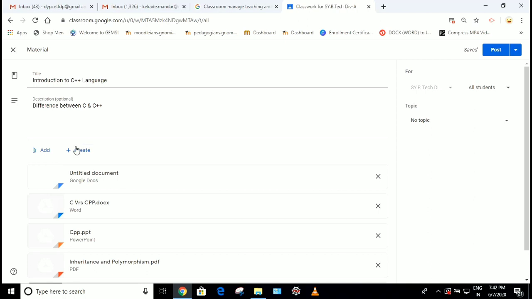Now, the second method is you can dynamically create the contents by using this create button. How to create? Just press on create. Now it is up to you what you want to create. Whether you want to create a doc file, or a PPT, or an Excel, or a form. It depends totally on the teacher. Now for example, if I want to create a doc file, I will just click on this doc file.